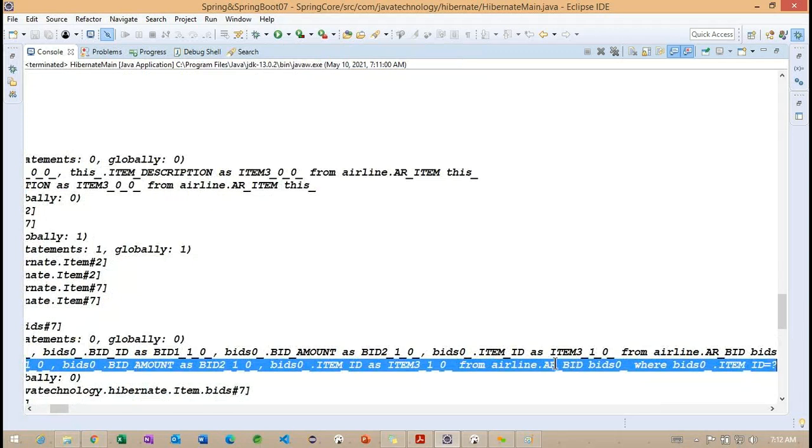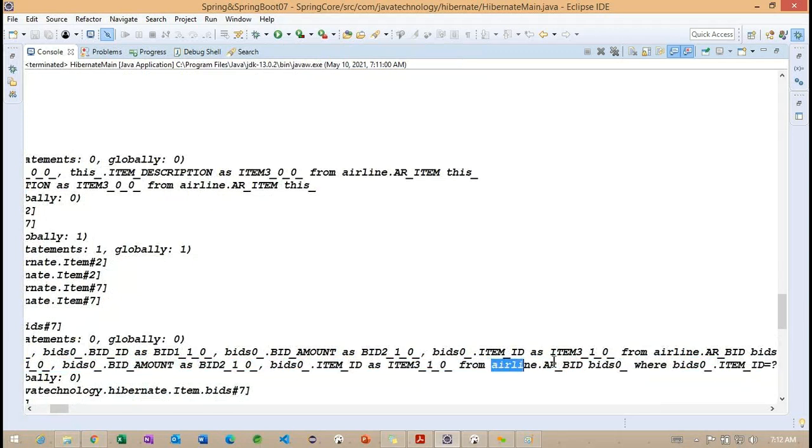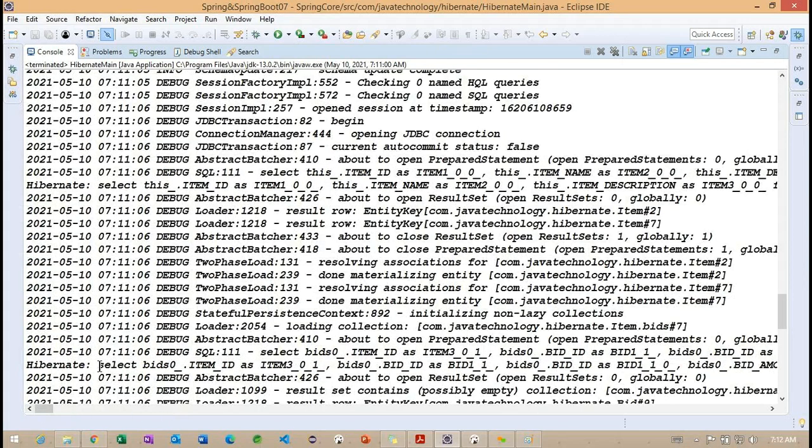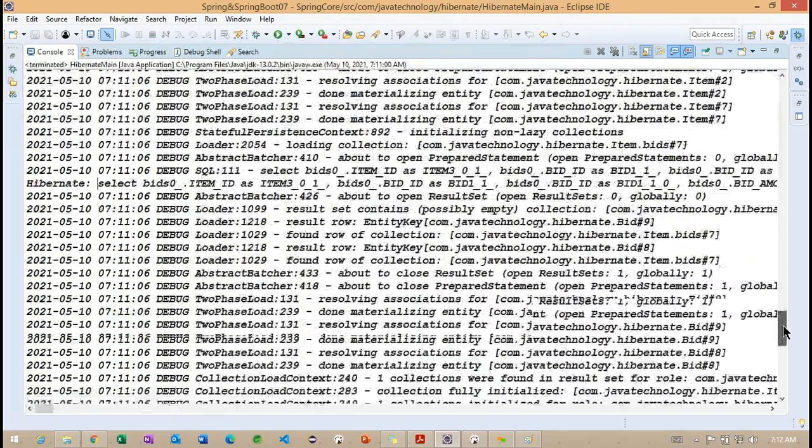Internally, you can understand here we are loading bid records. You can see from AR underscore bid, we are loading bid records here. So here we have the condition: with the reference of this particular bid, we have the item ID. With the reference of this particular item, we are loading bid records. Same way, we'll try one more query.